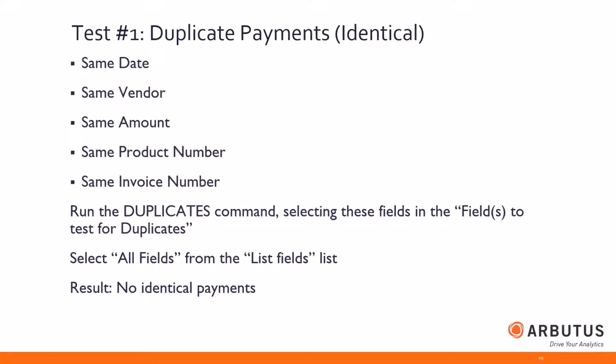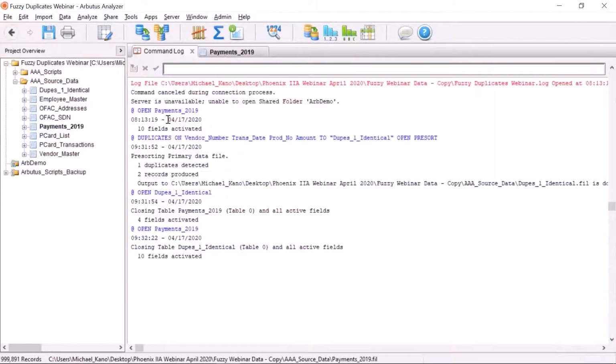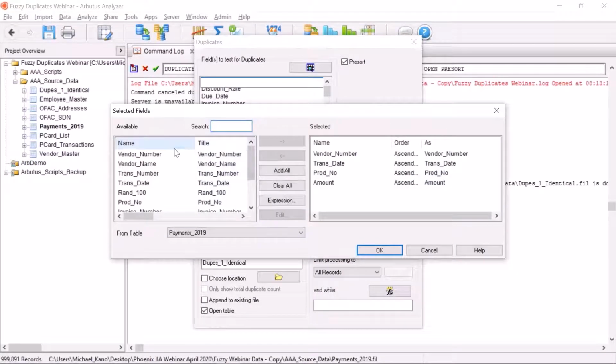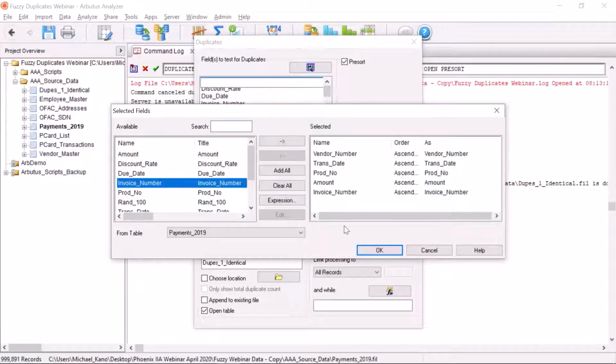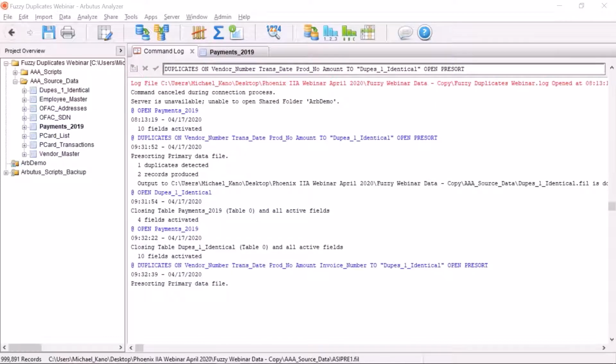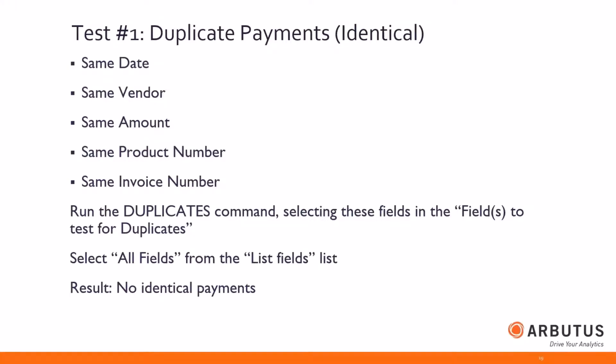Well, it's very possible these could have been for two different invoices. Let's run it again, this time throwing in the invoice number as a possible duplicate field. In this case, we just go back to the file, and we can run it again from the command log. And we can just add the invoice number to the list of fields. Run the test again. And this time we find 0 duplicates. So we're confident there are no literal identical payments.